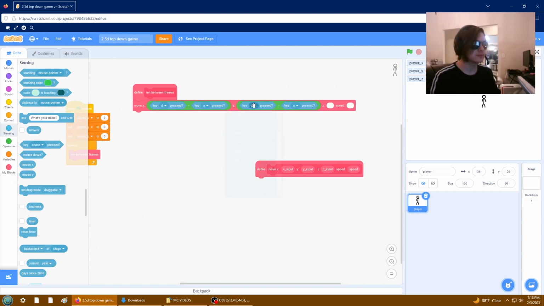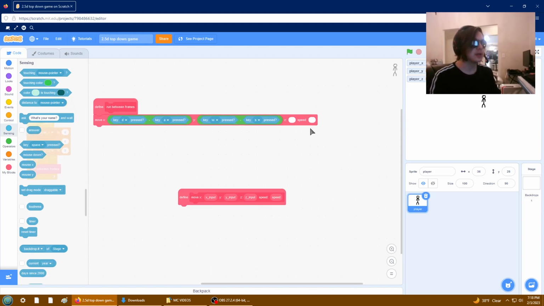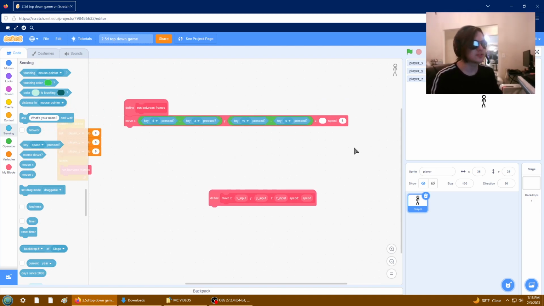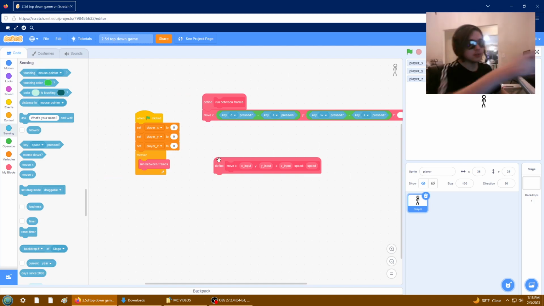There we go. Now, we're going to do S. No, W. Yes, W. I know my letters. Trust me, I did pass kindergarten. There we go. And for speed, let's just go with 5. Now, in this block, in move, we're going to do something very, very specific.